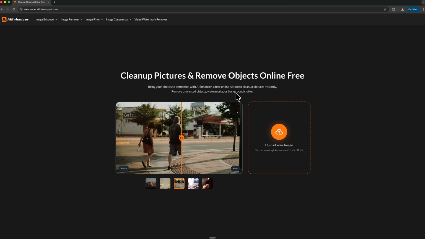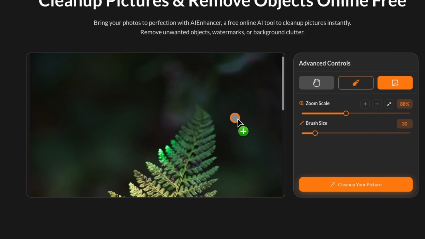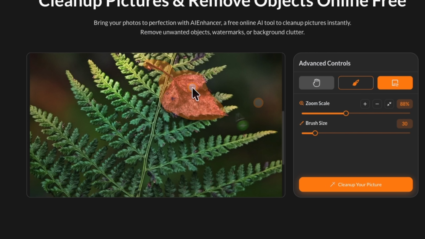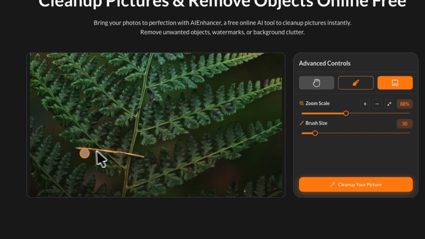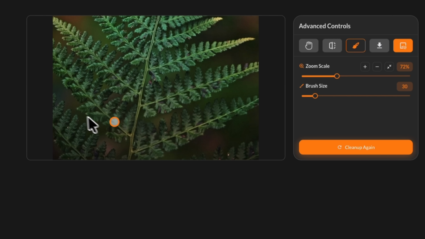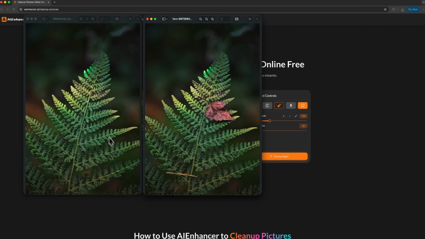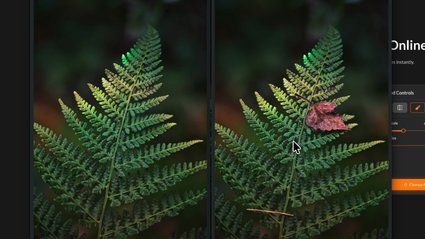Another really cool feature is Clean Up Pictures, which lets you remove objects online. I upload a picture and switch to eraser mode. For example, I want to remove a leaf and a small stick from the ground. After hitting Clean Up, both objects disappear. Downloading the final image, you can see it looks seamless, like nothing was there to begin with.